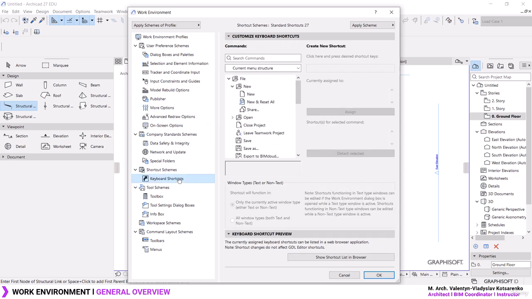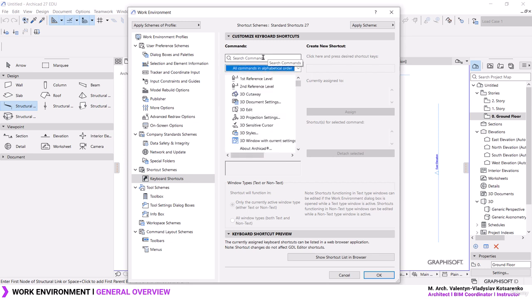For example, we can also configure our keyboard shortcuts. If let's say you're a Revit user and you want to press a specific key in your keyboard, like for example the Y key, and the Y key will enable a specific command. So this is something you can configure in the keyboard shortcuts. You can, for example, click over here, select all commands in alphabetical order, and let's say I want to find the command line. We select the command and apply the keyboard shortcut.